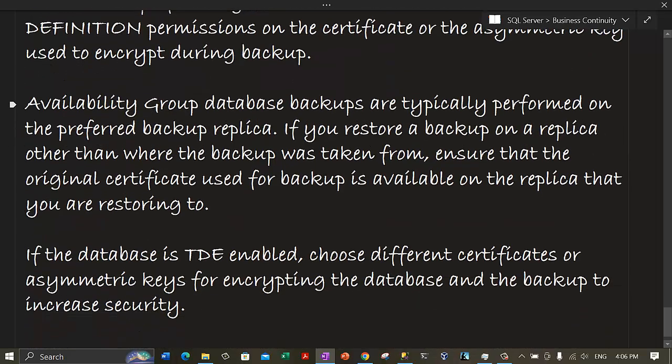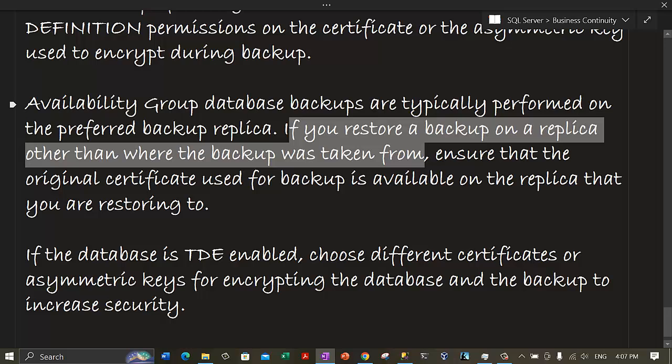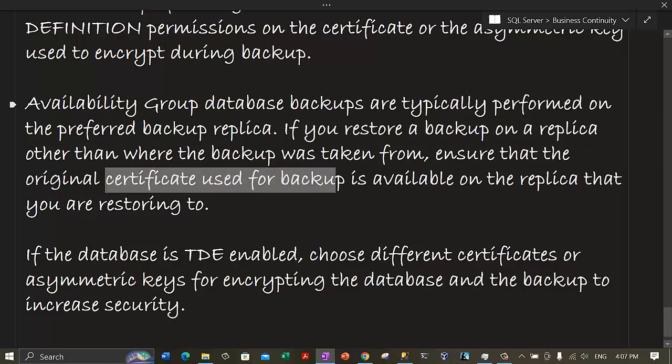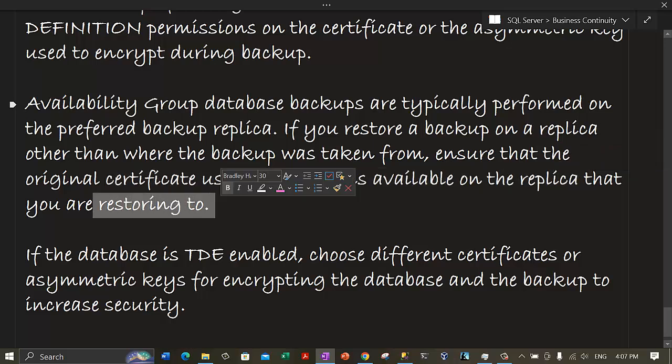Now if we talk about the availability group database backups, these are typically performed on the preferred backup replica. Under the availability group, we have the database residing on multiple nodes. So we have a single primary node and a series of secondary nodes as well. If we are using availability groups, those backups should be taken on the preferred backup replica, and if we are restoring a backup on a replica other than where the backup was taken from, ensure that the original certificate used for backup is available on the replica that you are restoring to. So that is fine.